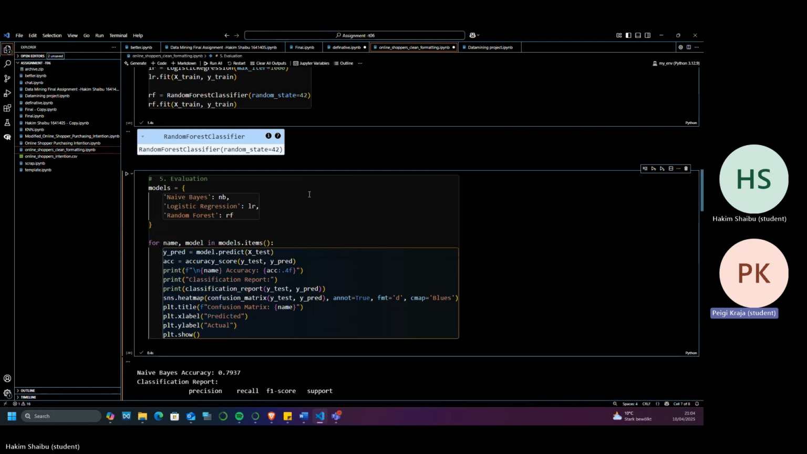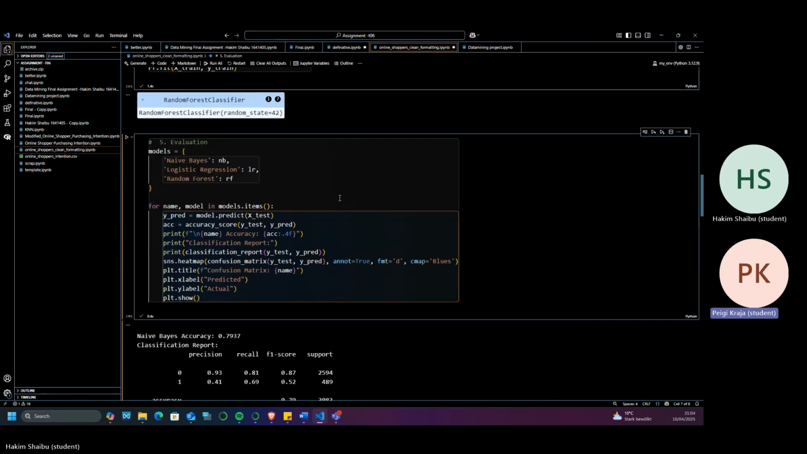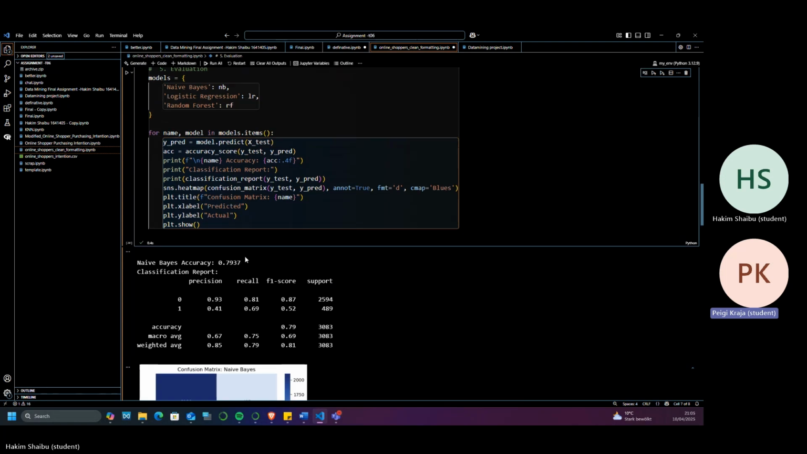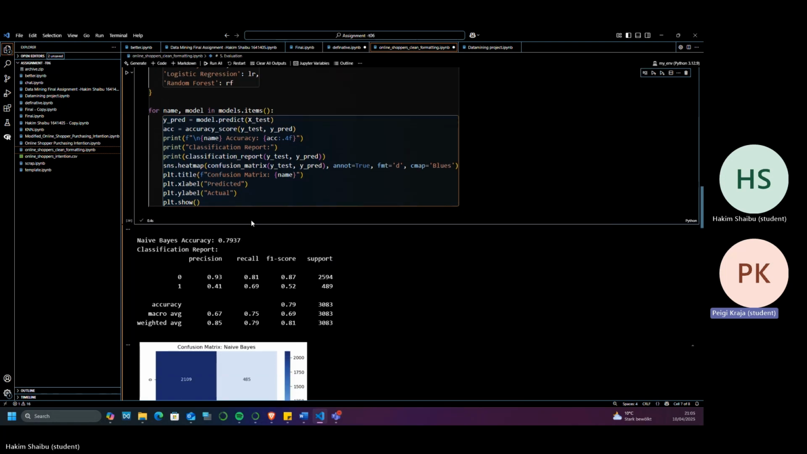And then moving on to the evaluation process. The naive Bayes I named NB, the logistic regression you can see is LR, and the random forest is RF. So these are the names for each and every model. I organized the models into a dictionary so I could easily loop over them, and for each of them, I predicted on the test set. I printed the accuracy as well and the classification report for each one of them, and I did the confusion matrix.